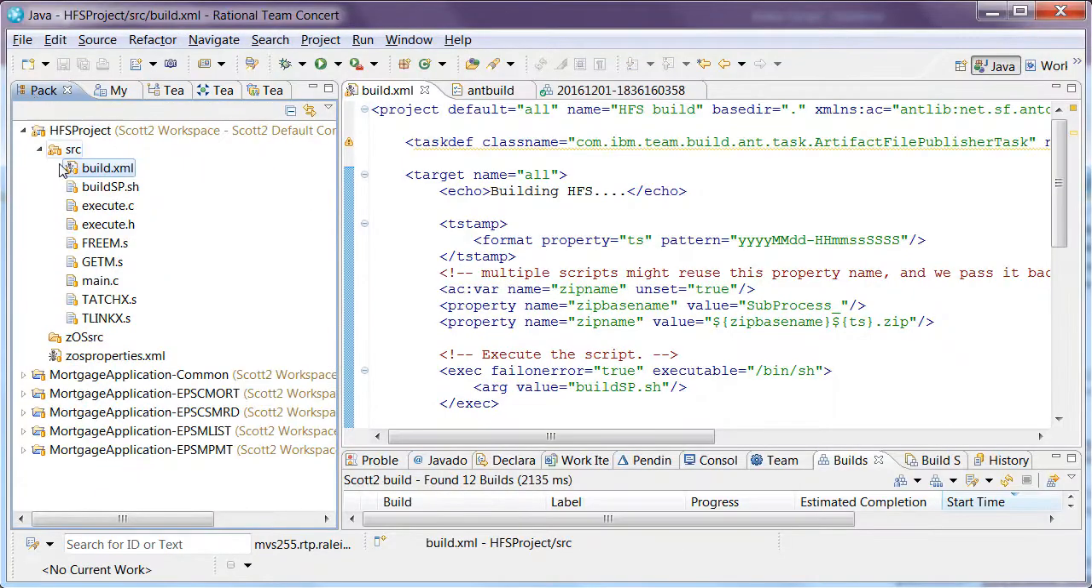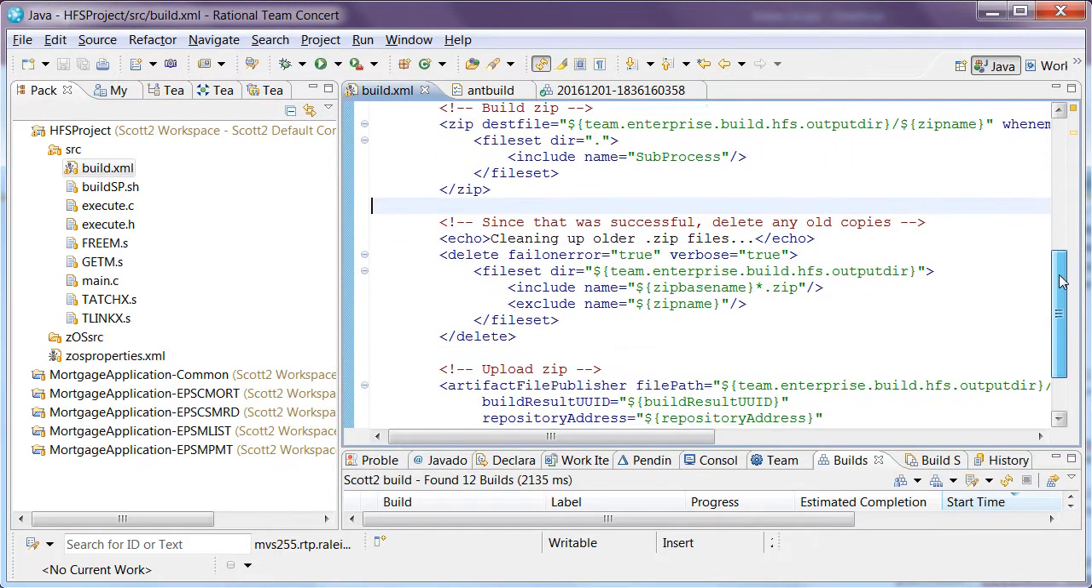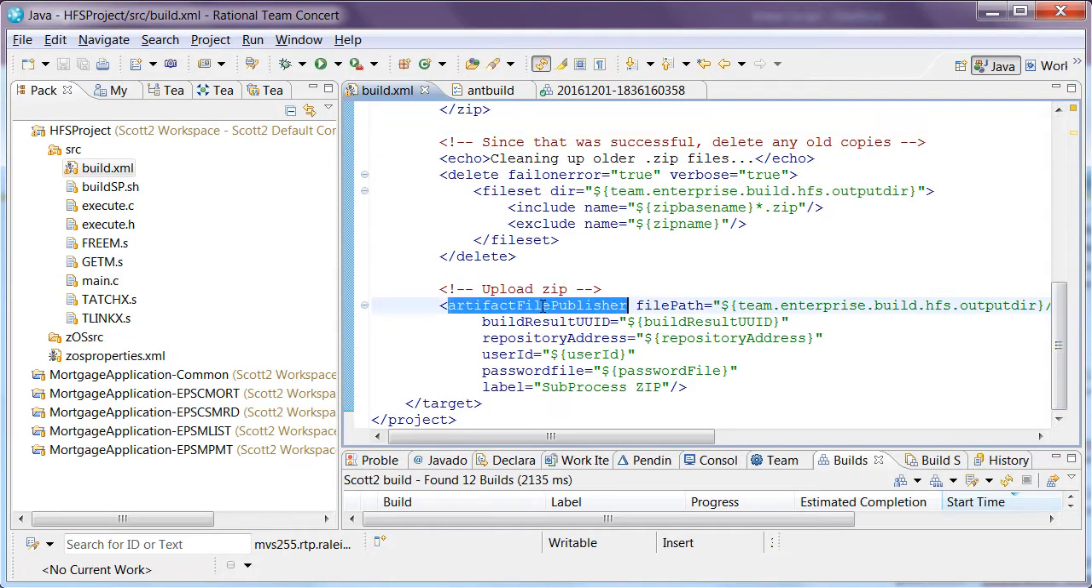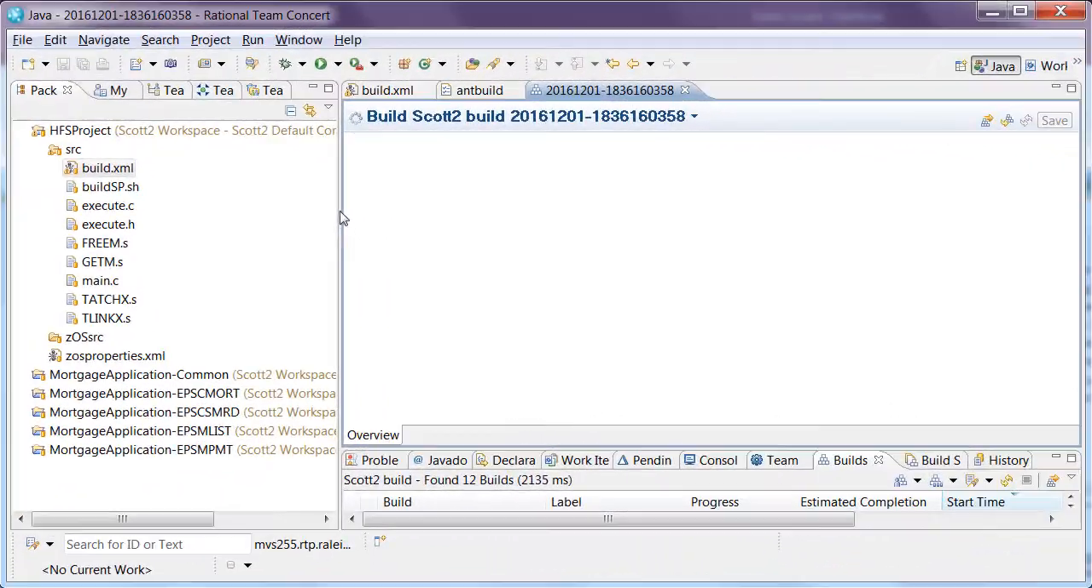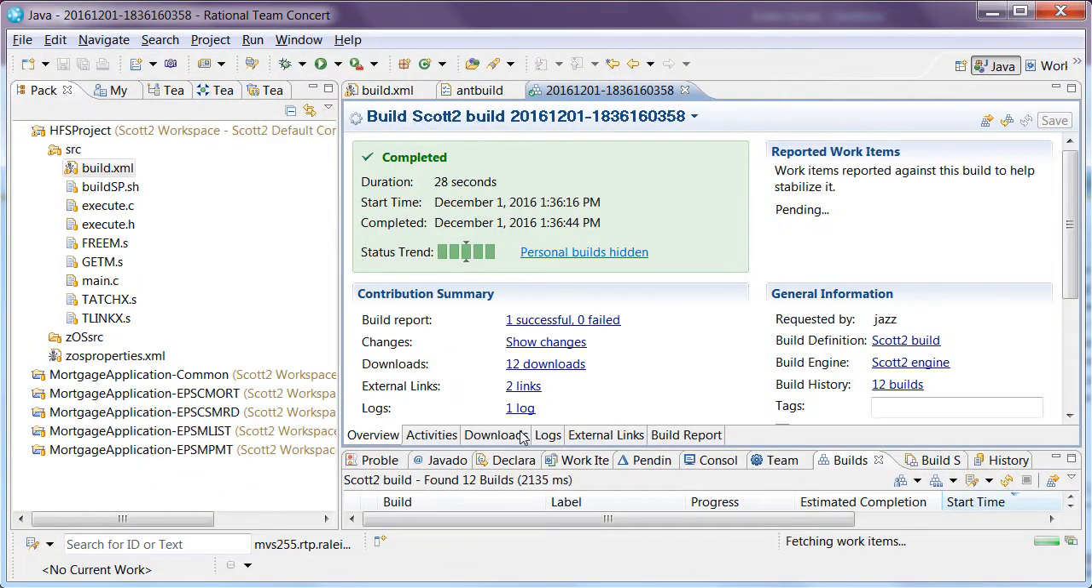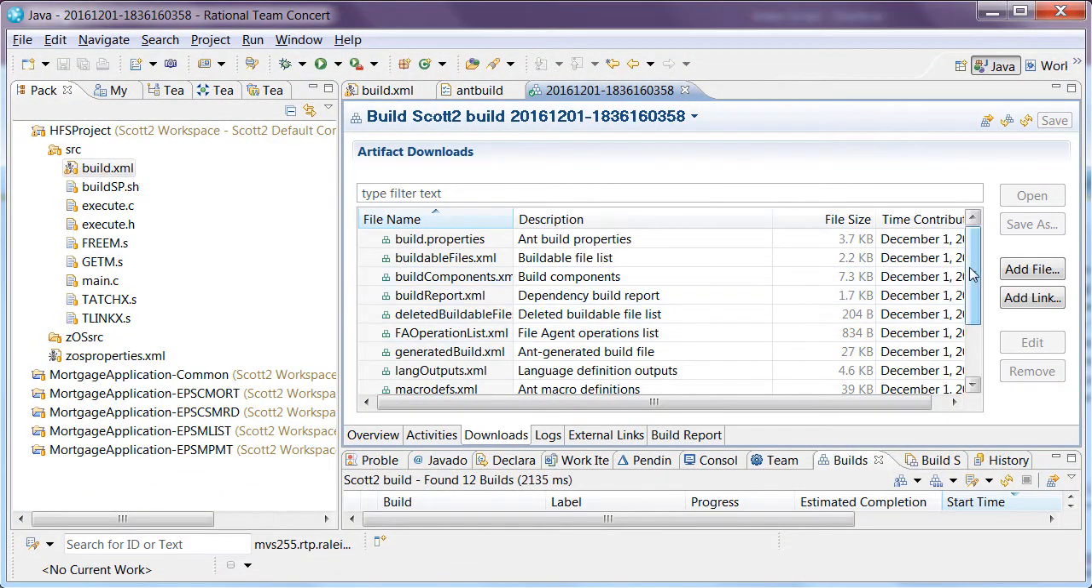Another interesting step that we can add to our build file is uploading the zip file produced to the build result. This is done via the Build Toolkit's Publish task, and just requires this little snippet of code here. In subsequent builds, our build file's output will now be available in the Downloads tab of the build result.